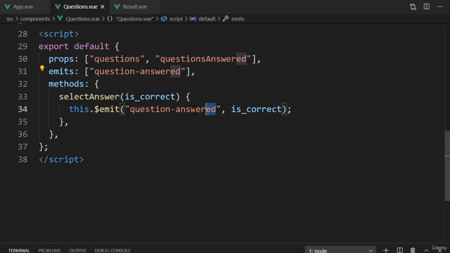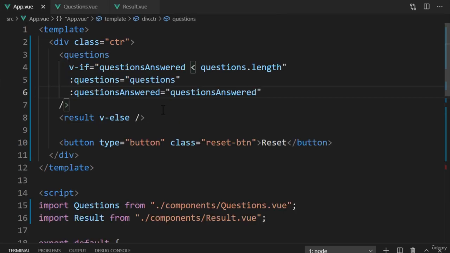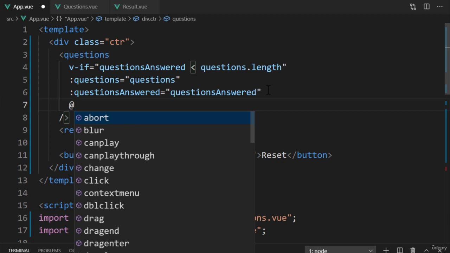After emitting an event, we'll need to listen for it on the app component. Switching to the app component file, we'll add the event listener to the questions component in the template.